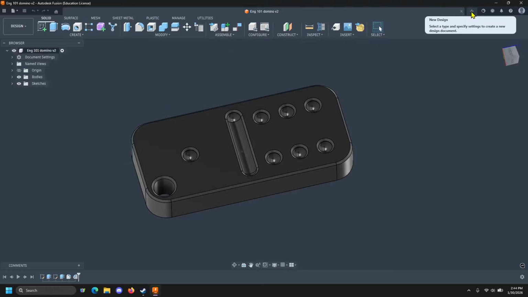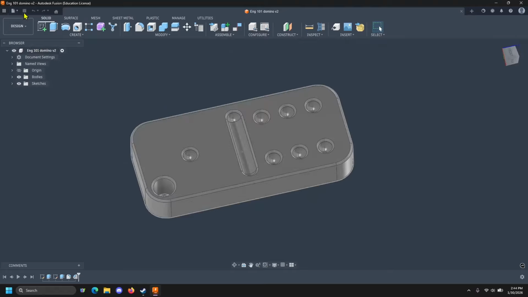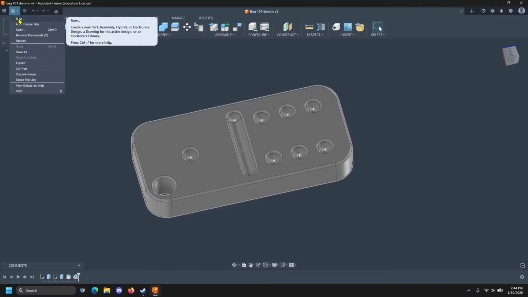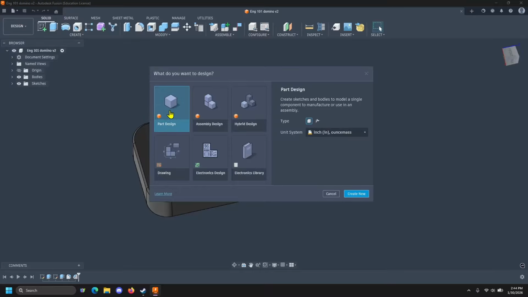And functionality. So whenever you want to make a new design, you can go up here to the left, there's this file button. You can do this little drop down, you can make a new part in here, and then you just do create new. You can also select your units here. We're going to be using inches for this.